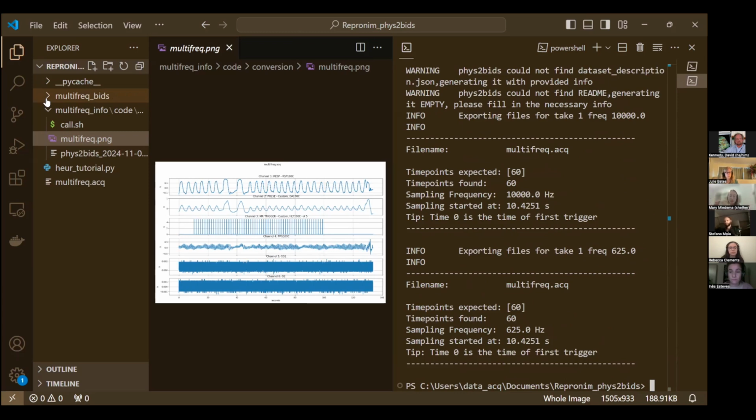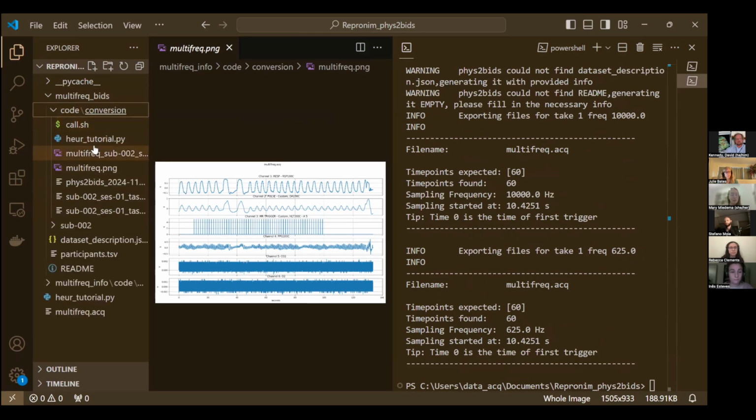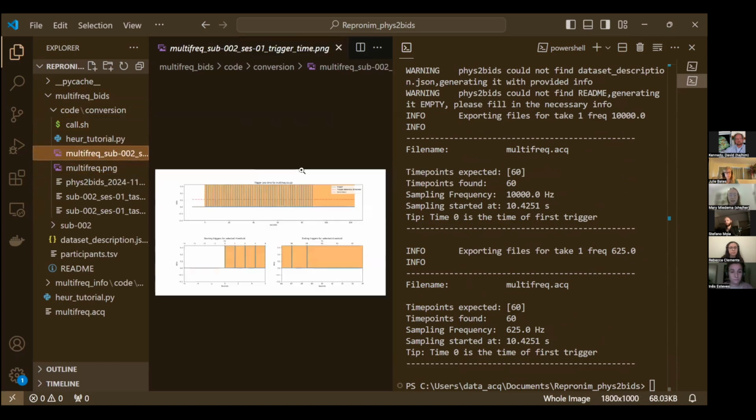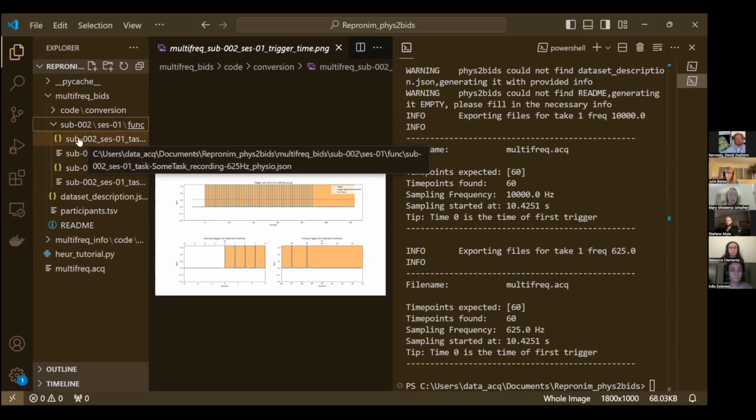So if I go into the folder that was generated this time, I have the same folder as before, where it will show me just what my data looks like. It's also going to take a closer look at the trigger channel and show me where it found triggers starting. So again, this is a point where you can check that your code is doing exactly what you want it to and that your physiological file looks the way it should. And then other than this, the data is now in BIDS format. So you can see I have a subject folder, session folder, and functional folder.